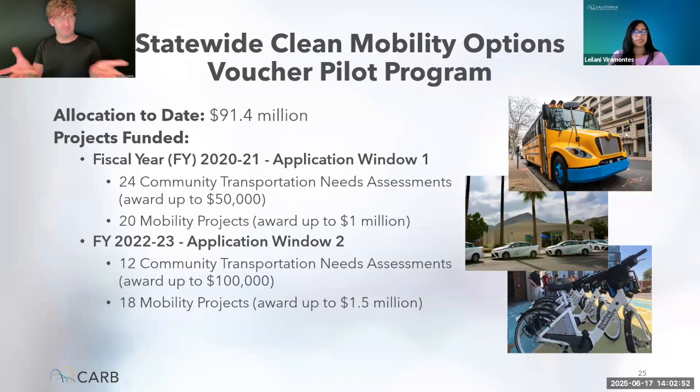It's important to note that statewide CMO is administered by a great team that works hard to make sure the program operates consistently and supports its 74 grantees. The administrator team consists of CARB's grantee CalSTART and their partners Shared Use Mobility Center, Emergent Labs, and HeartQuest Strategies.